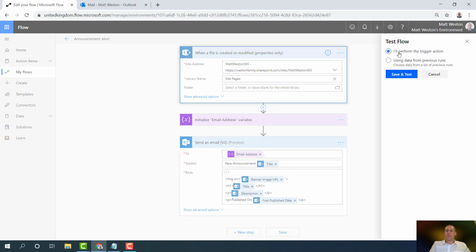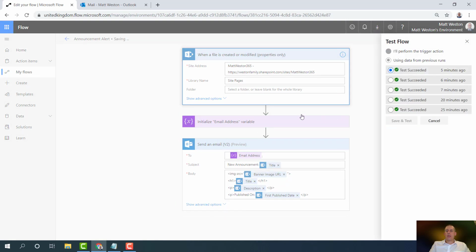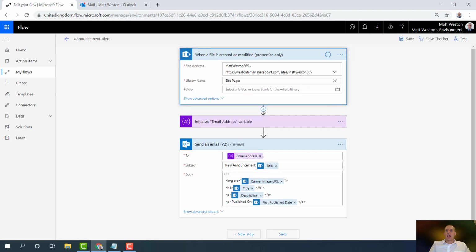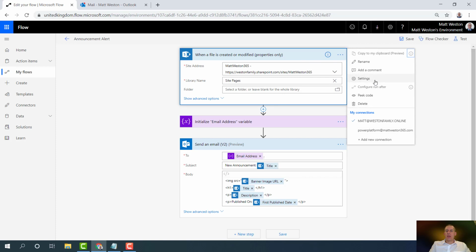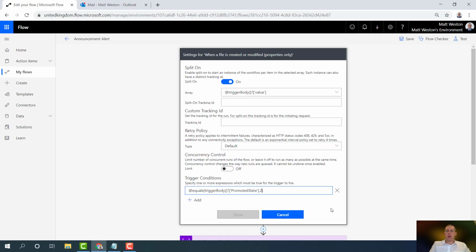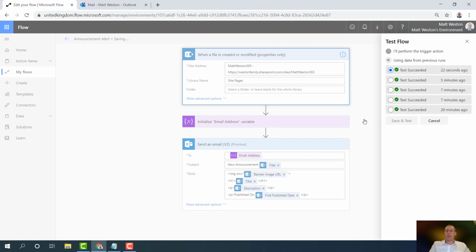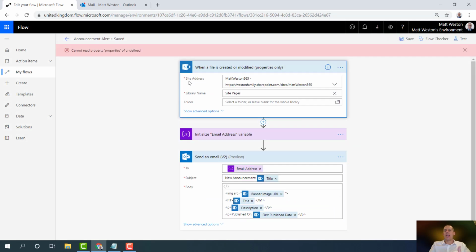I'm going to go and test that, and we'll see that my flow will run. And there we go, so that's completed. And just really to show you what happens if it doesn't run, or if it doesn't satisfy it, let's just go back to my settings, and let's just change my promoted state to 1, which is in draft. And if I go and test that this time, you'll actually see there you get an error saying it cannot read the properties of undefined because the trigger condition has not been satisfied, so it will stop the flow running.